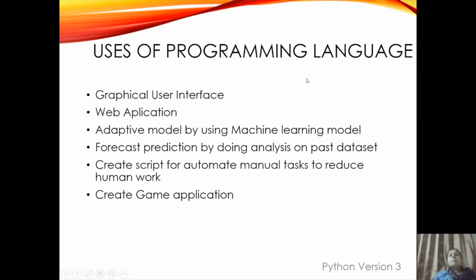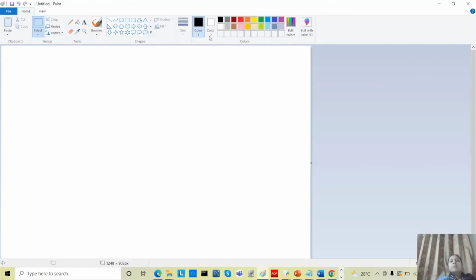Now the uses of programming language. What is the use of programming language? By using the programming language we can create many kinds of applications. Like we can create a graphical user interface based application or Windows based application, like the Paint we are using. So this is mainly a GUI based application which is created by using any programming language.